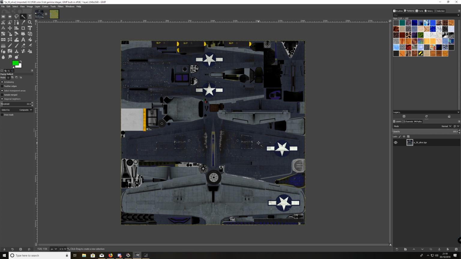So to show you how to do the normal maps in the chrome and how that works, what I'm going to do is I'm just going to take these stars. These are roundels. I don't know technically if these are roundels with these side things, but in any case.